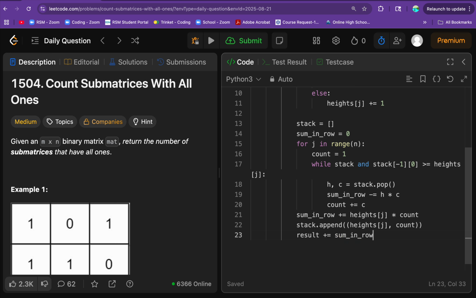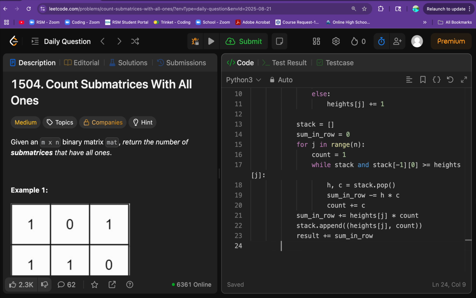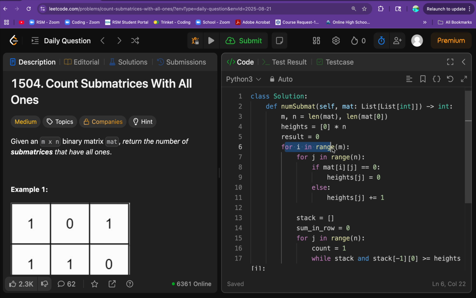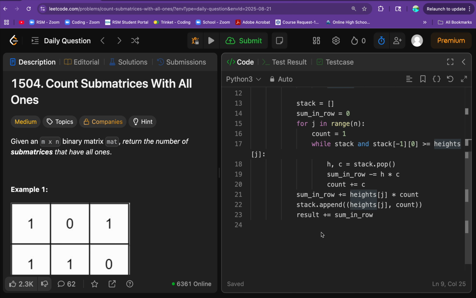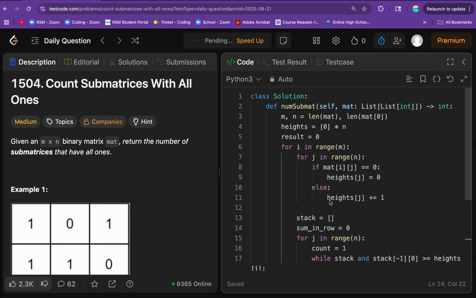And why is that? Well, because after we process this column, we have to count all the rectangles that end here, and so we add that into our global result variable. We're basically just adding to our result sum in row as the number of rectangles that end in this specific column. And finally, we exit the outer loop once we go through all the possible row by row values and just return our result as the count of submatrices with all ones, which is exactly what the problem asks.